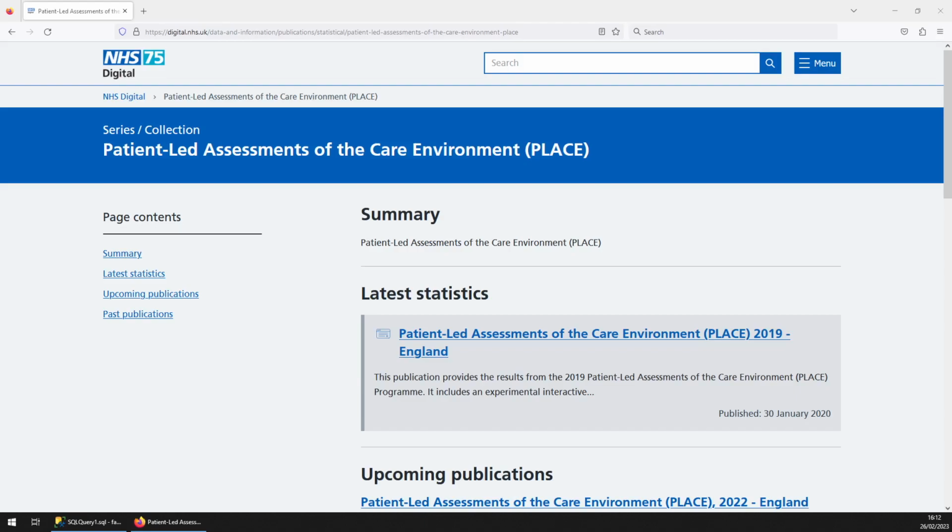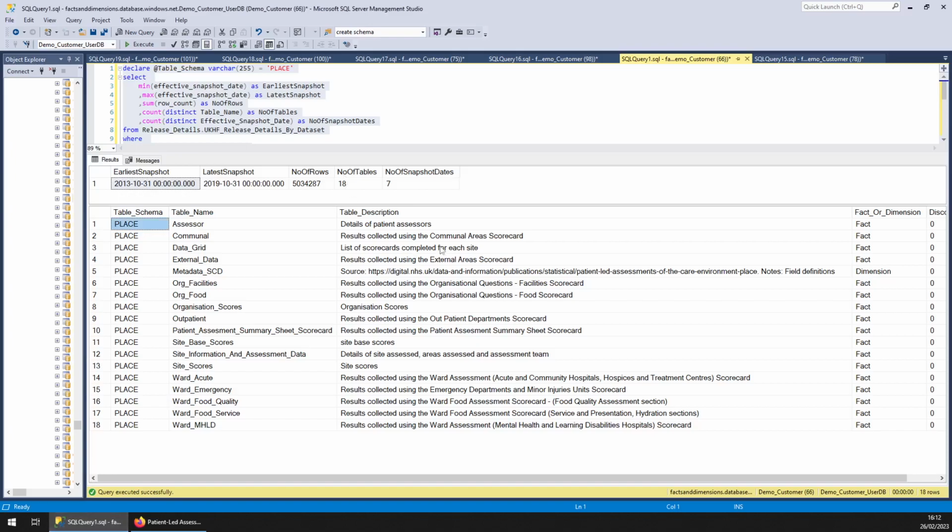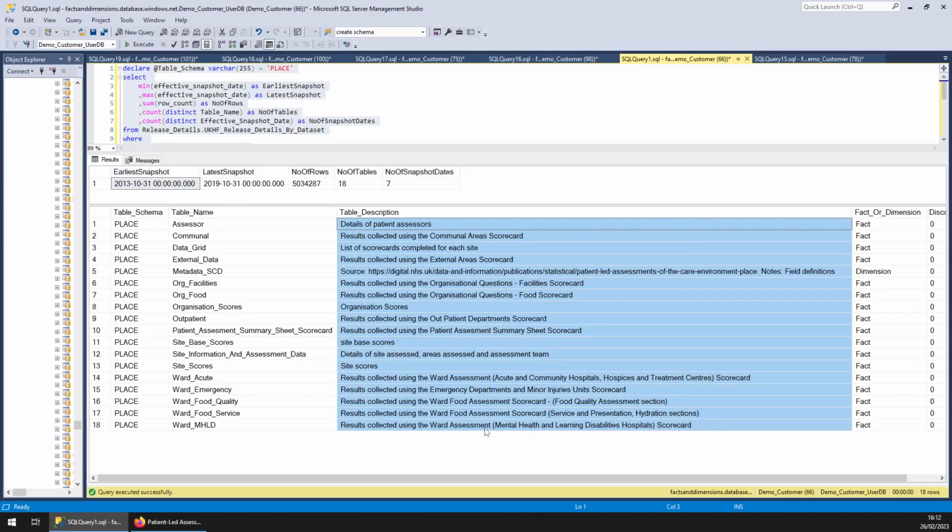This one we're covering patient-led assessments of the care environment. There's an awful lot of data in this one, over 18 tables. There's so far just over 5 million rows of data going back to October 2013. You can see from the description the sort of data there is.